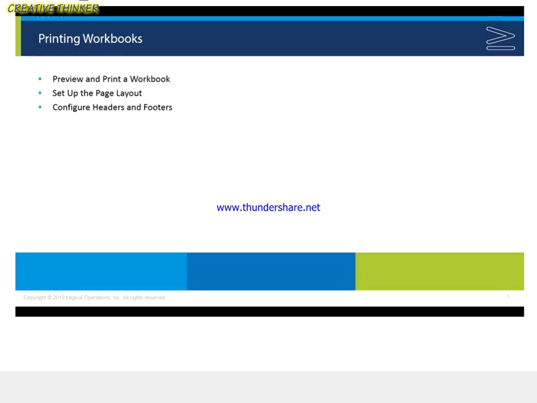We talked about page layout settings, as well as configuring headers and footers. Also that when you print the data, it's just going to be a little bit easier for you and for other individuals that are viewing it to utilize that data.